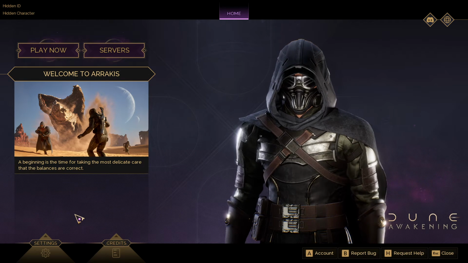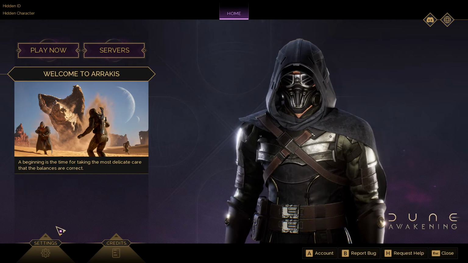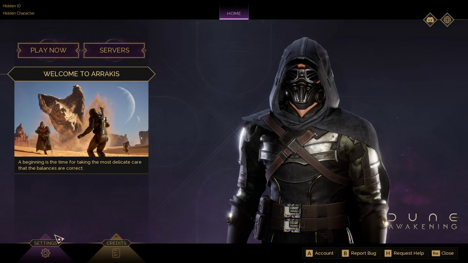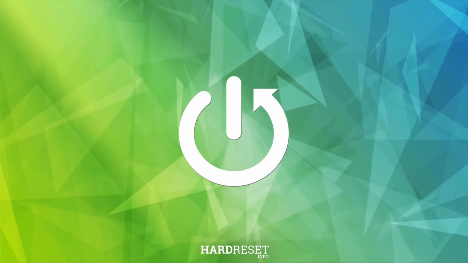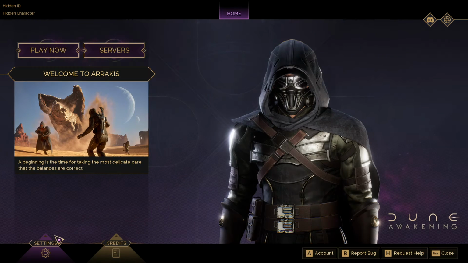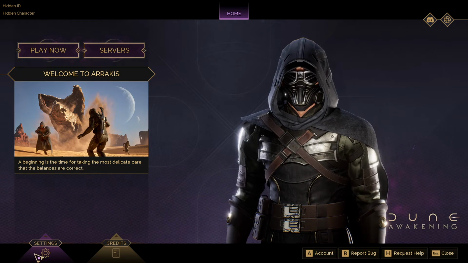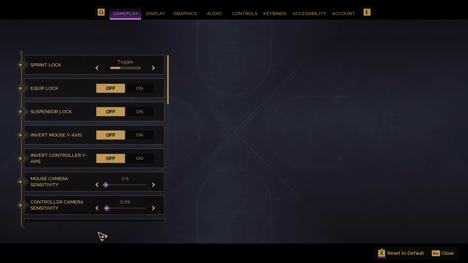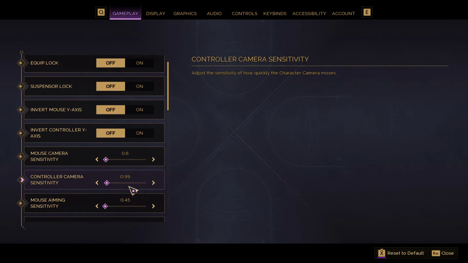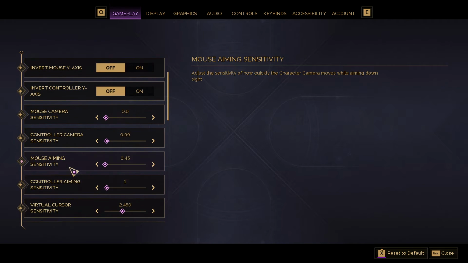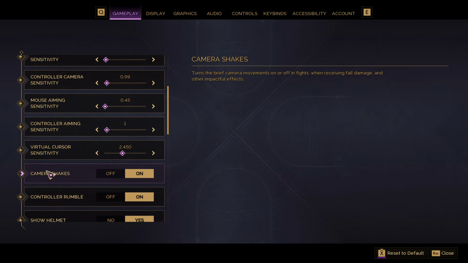Hello, in this video I'm gonna show you how to enable or disable the camera shakes in Dune Awakening. To do it, first you should go to Settings. Now find the Gameplay tab, you're probably in it already. Then scroll down until you can find Camera Shakes. You can set it to off or on.